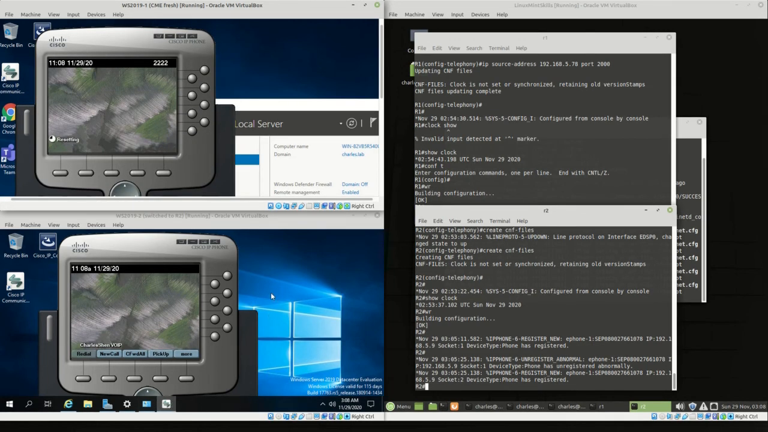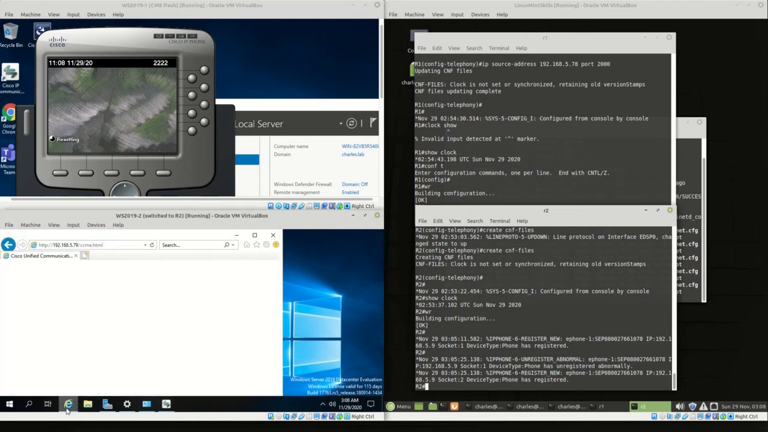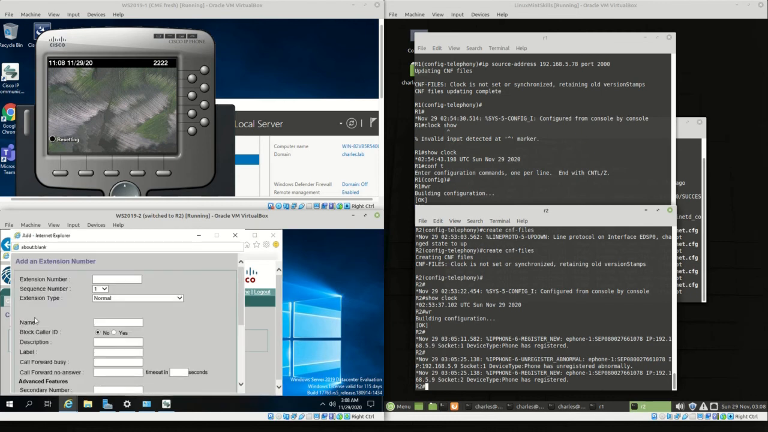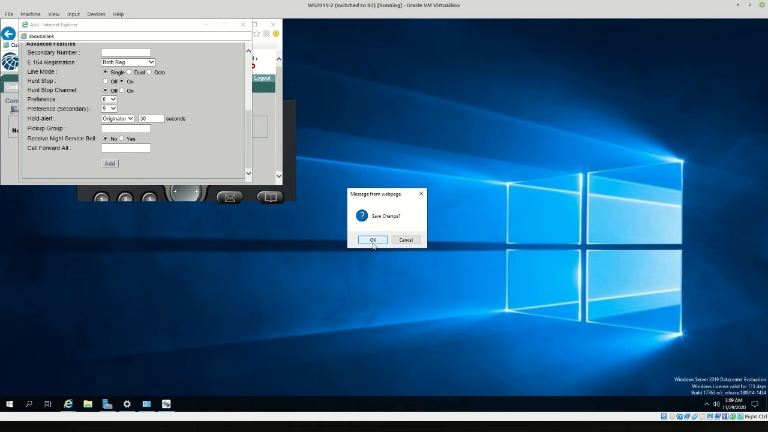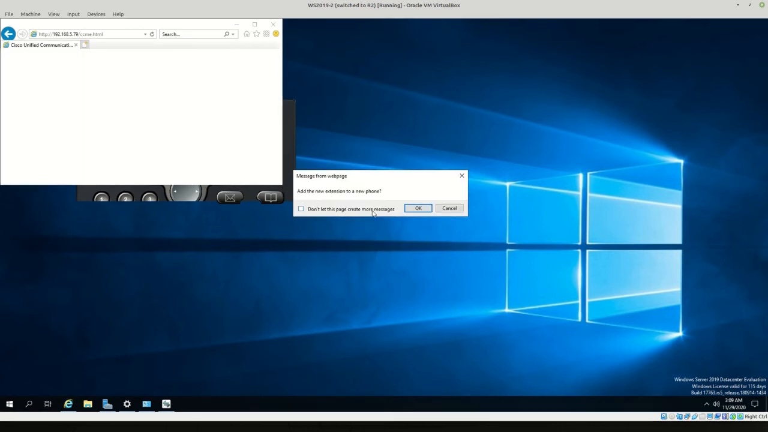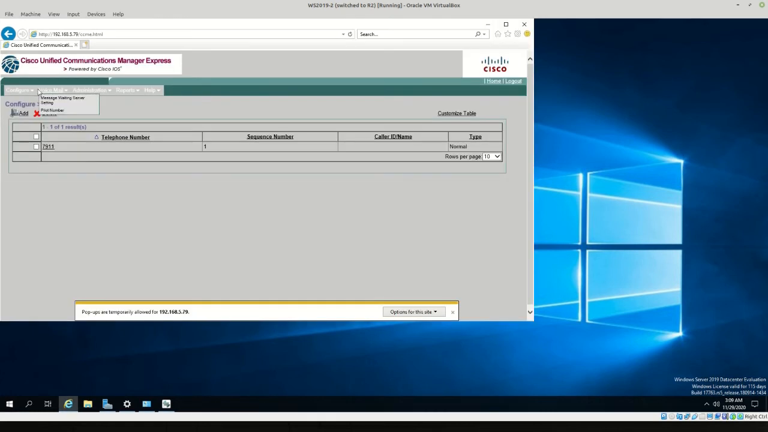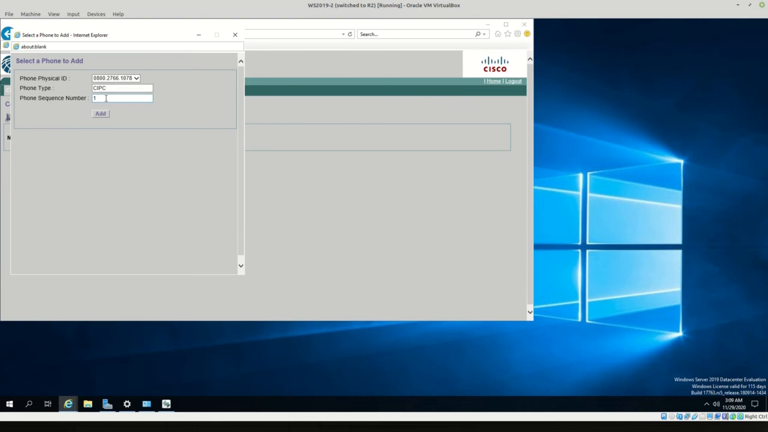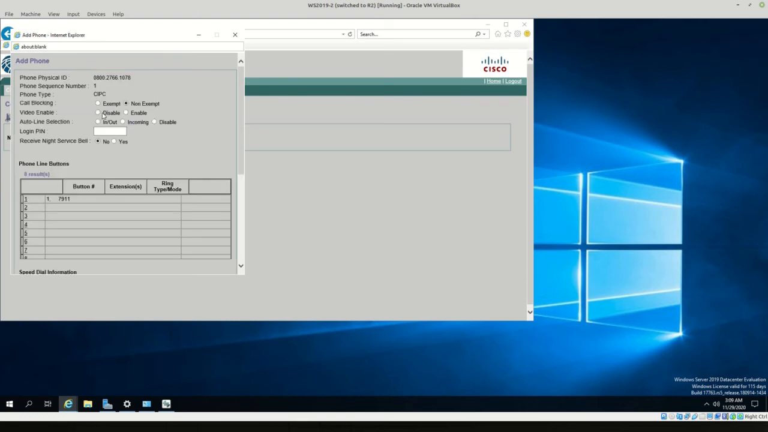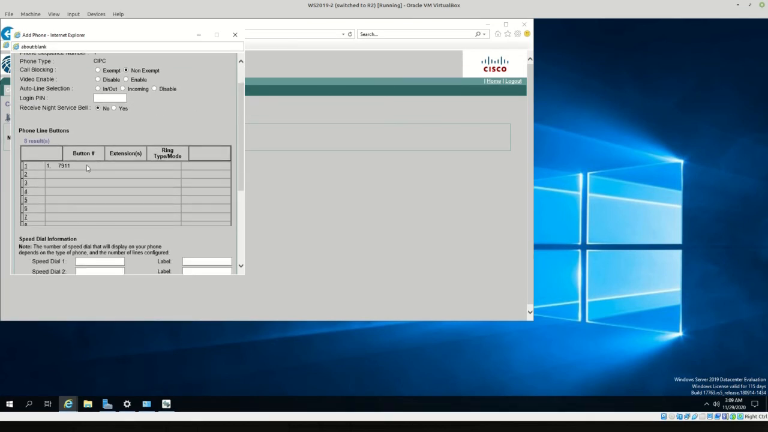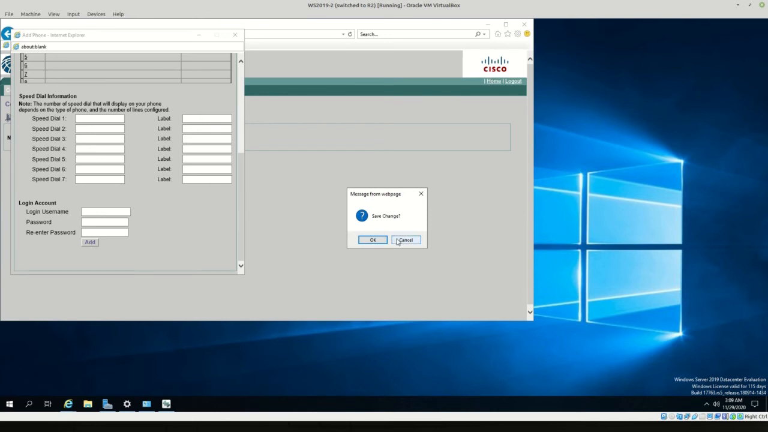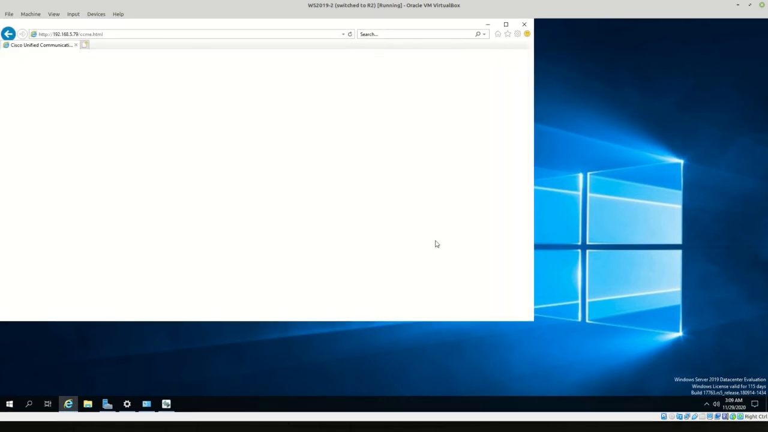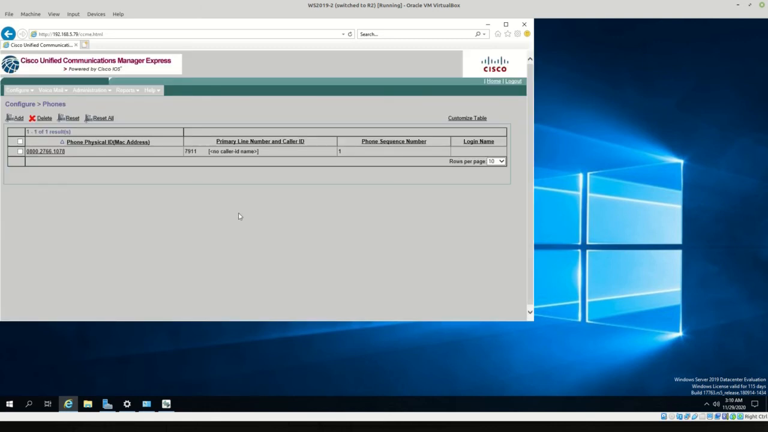While this is going on, I'm going to show you how to set up a DN for each of these phones. So I'm going to go here. Add an extension. This is on R2, so the extension should be 7911. These settings, we don't need any of these yet. Okay. So phones, add. We found this phone here. We're going to add it in, and we're going to use this extension. Add, save changes. Okay. And we have successfully added a phone.